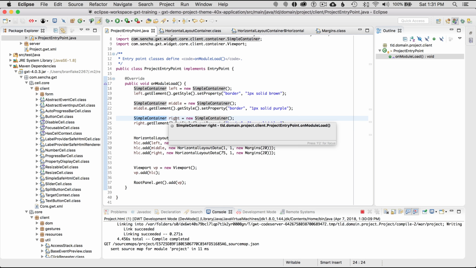Okay, so that concludes this episode on the horizontal layout container.